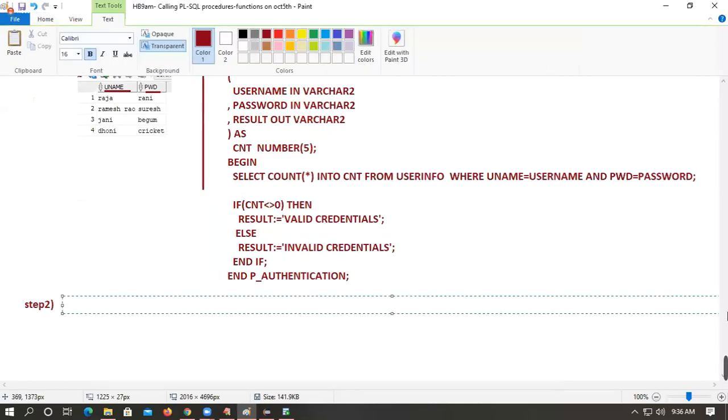Today, do we need an entity class or not? Tell me. In this example, we don't need any entity class. Why, sir? Are you going to select any records of the table? No. Count star, valid credential, invalid credential. No entity class. That means no mapping annotation, no mapping file, no entity class. Only the configuration file is sufficient. Very interesting, right?